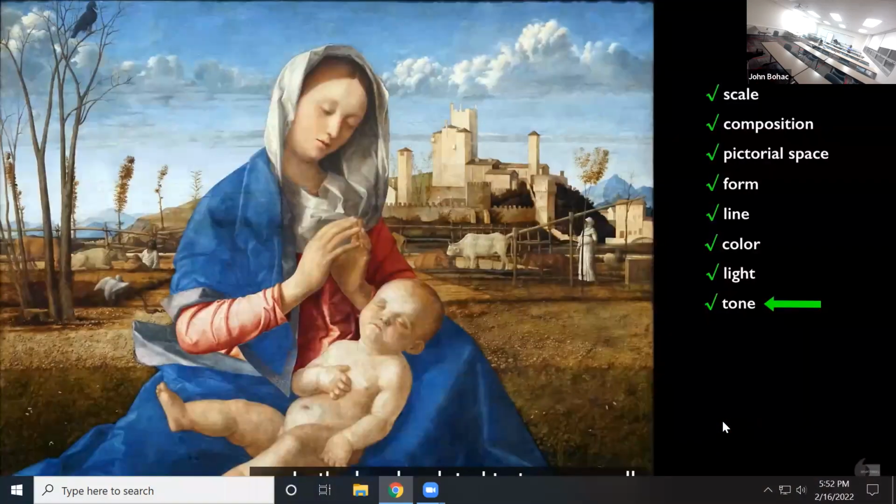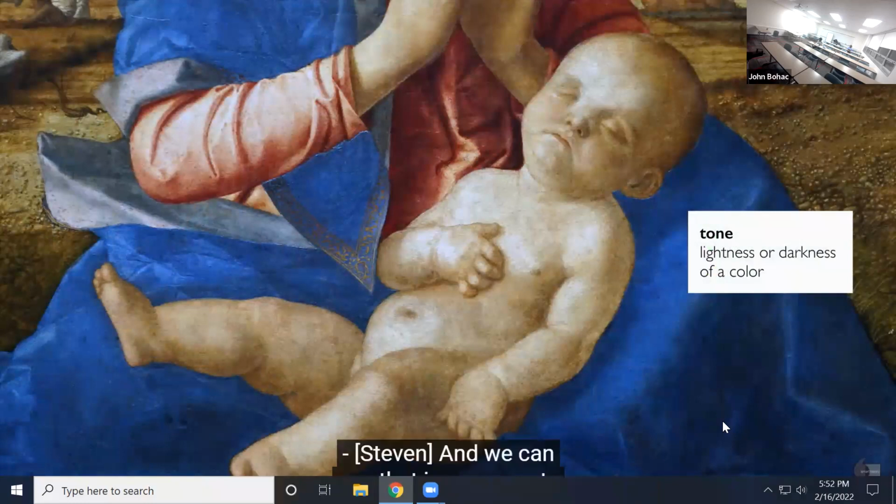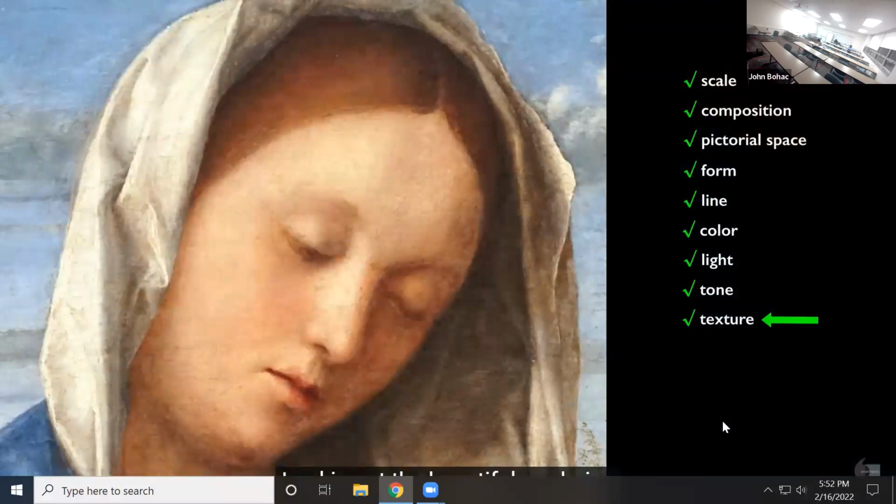But light and color are both closely related to tone as well. And tone refers to the amount of light and darkness in a color. And we can see that in many parts of this painting. We can see it in the cloak of the Virgin Mary, but it's probably most subtly handled in the representation of flesh.